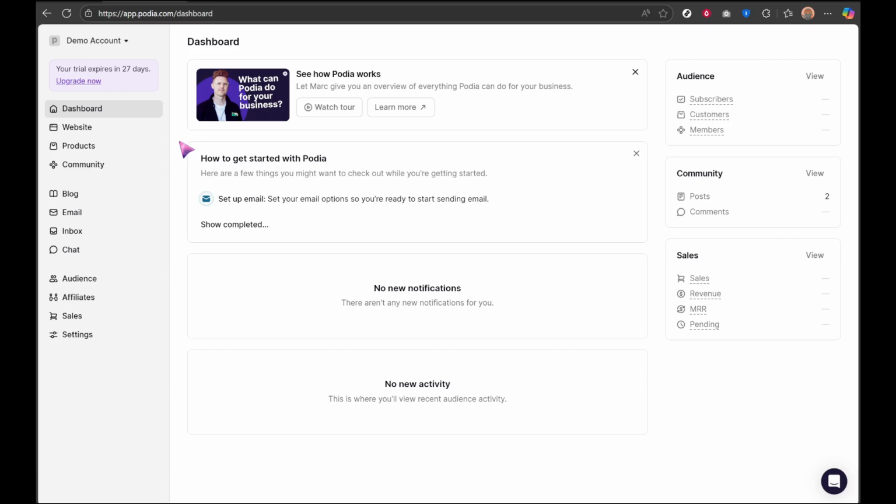Start by signing into your Podia account and heading to your dashboard. From there, open the website area. This takes you into the section where you manage how your site looks and behaves. Next, choose Edit Site. That opens the visual site editor so you can work directly with your site structure and settings.